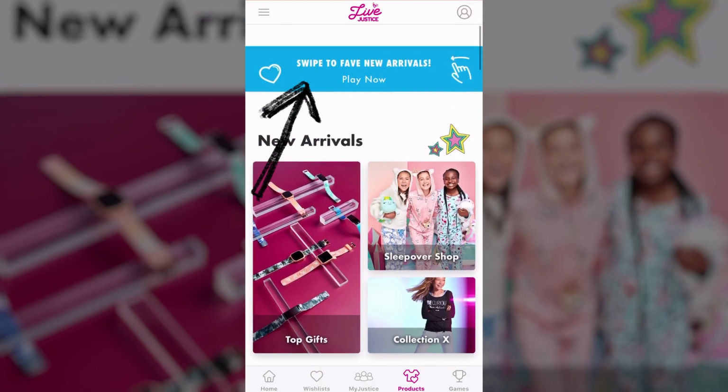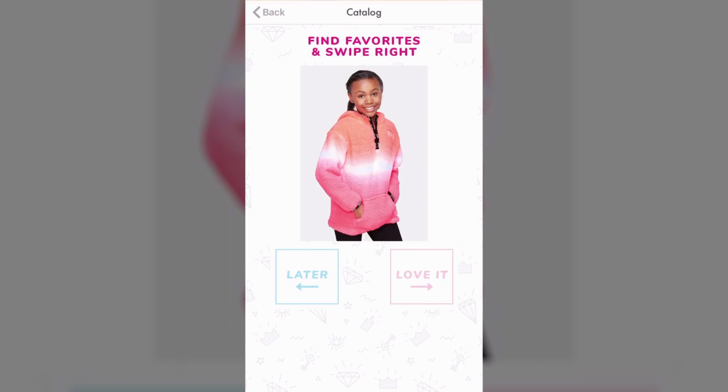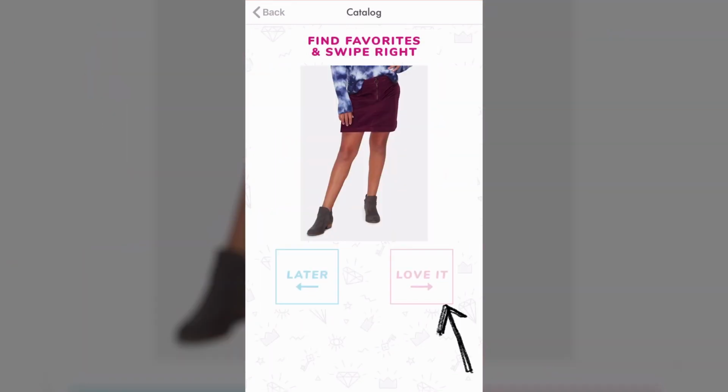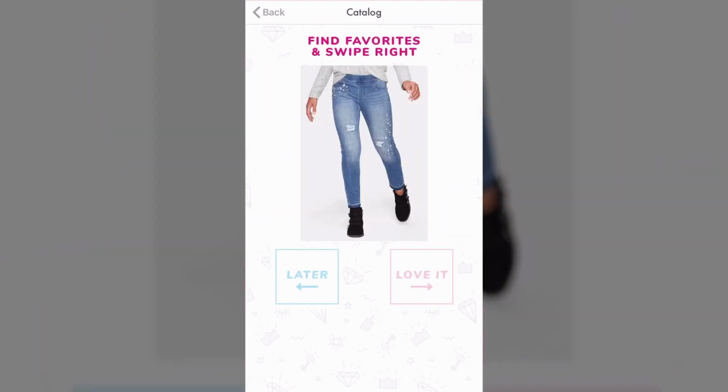There is also another feature that makes making wish lists really easy. It is one of my new and most favorite features. Once you're on the home page, you can't miss it, and it says swipe to fave. Click on that button. Once you're on it, it'll show you pictures of different products, and it has the options later and love it, and if you press the love it button, it'll save to your swipe to fave wish list.